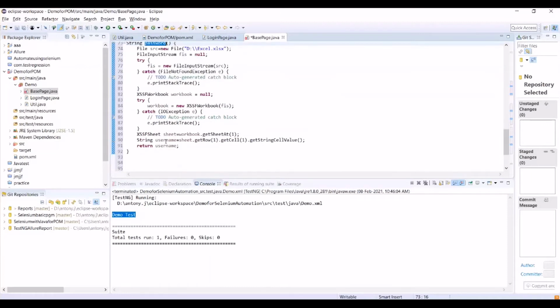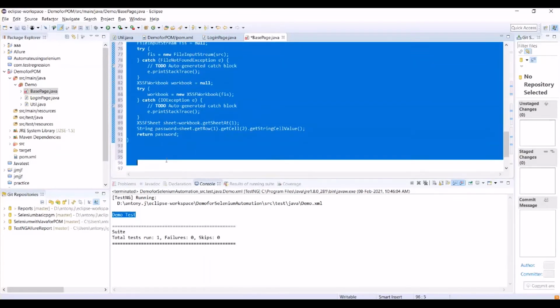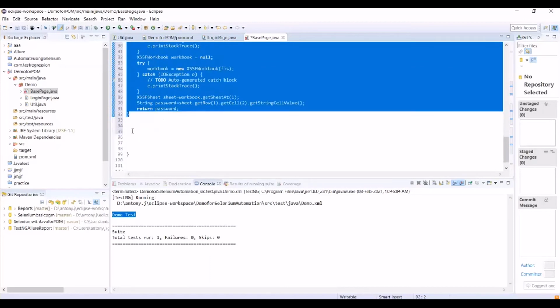That's the password. Let's change it as password. So let's give the value as 2. So this method will return the password from the Excel sheet to our script whenever we require.